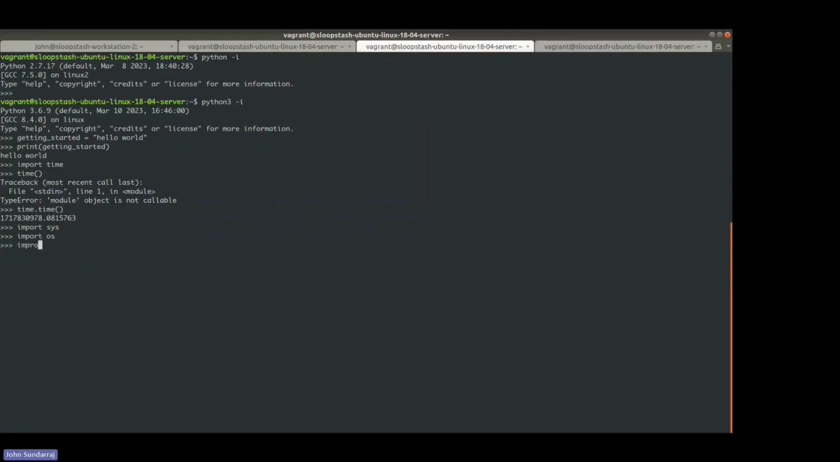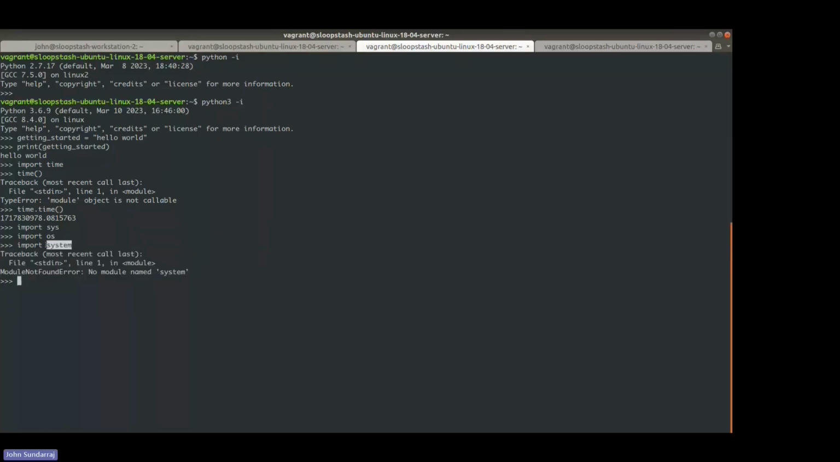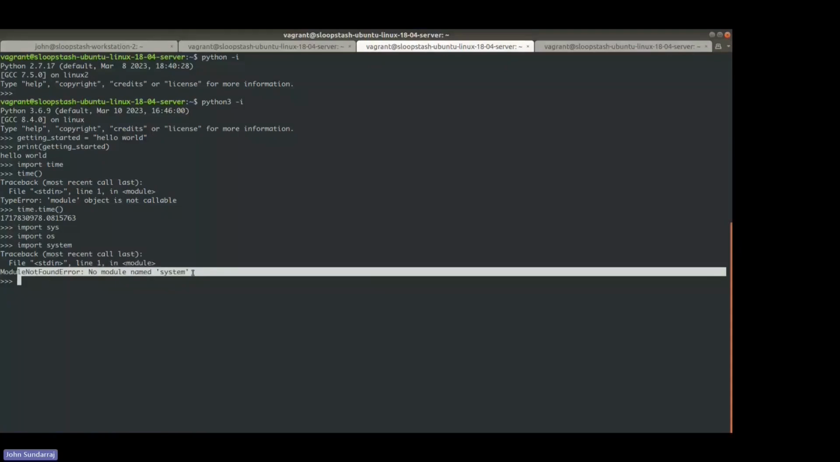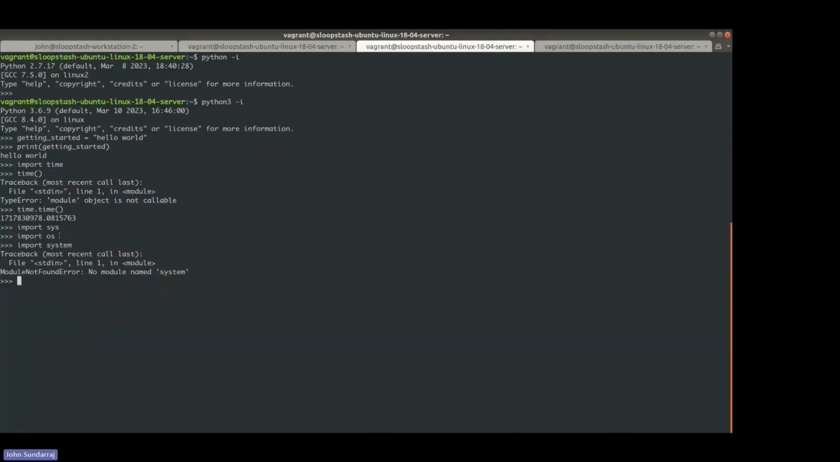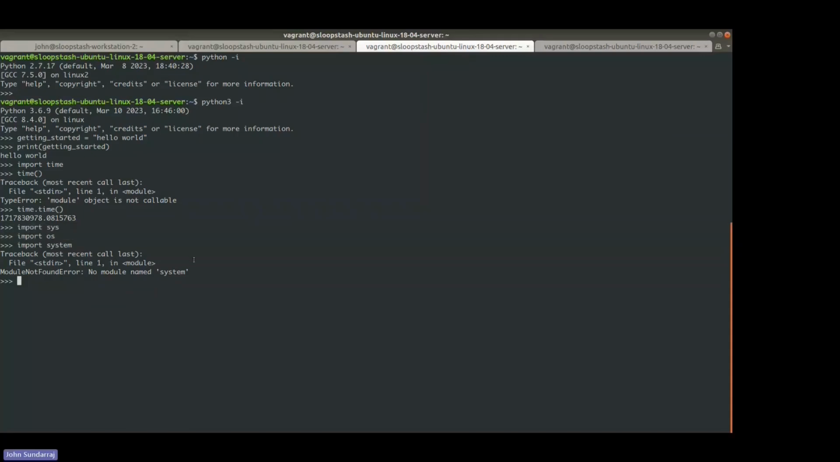Suppose you try an import and that module is not there, say I try to import something like system. It says the module is not there in the Python package list. You will get a no module found error if the module is not there. But if the module is there, it will silently load like this. This is the third block in the script which we are trying to write.